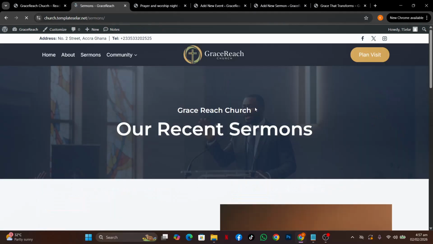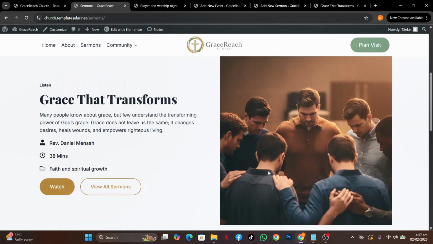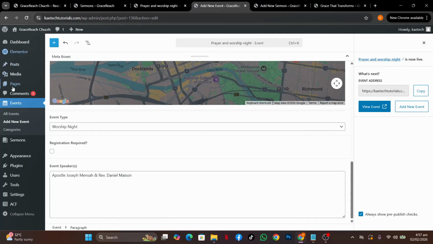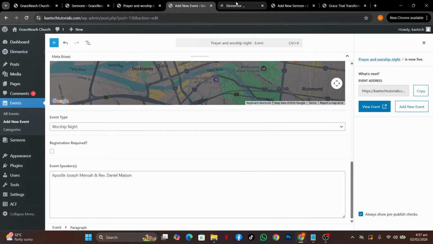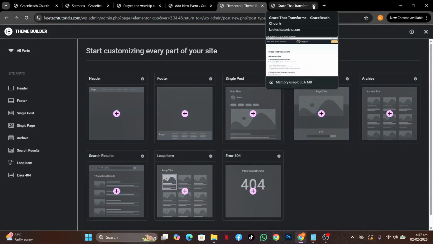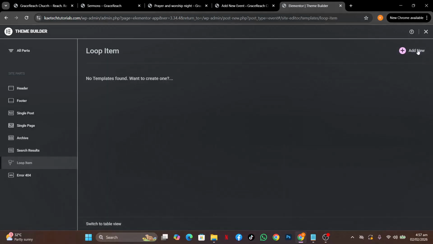So we're going to start with sermon. This is how the sermon loop looks, a very simple two-side thing. We're going to hover on Elementor over here and click on Theme Builder. I'm going to open a new tab, and let me close this one and this one too. Now we're going to go to loop item, click over here, and click on add new.